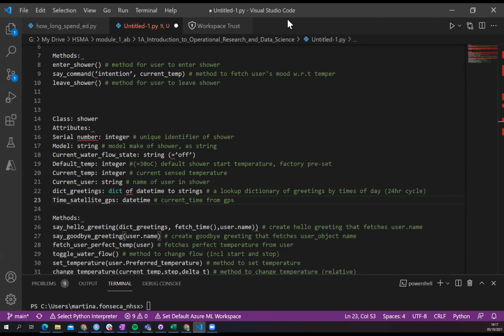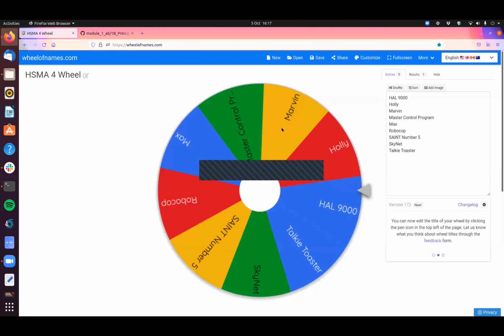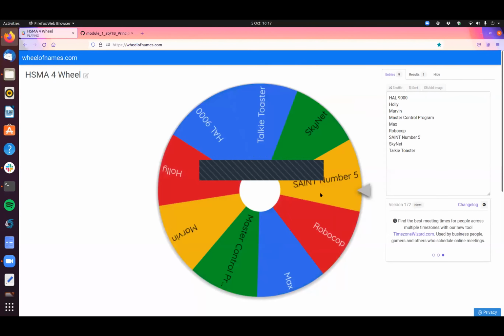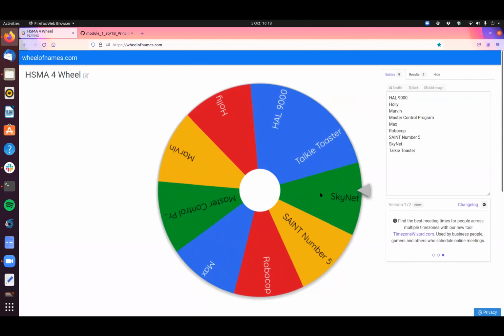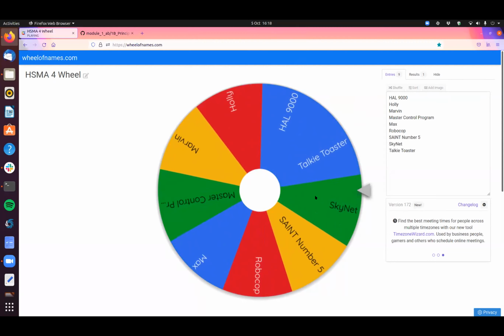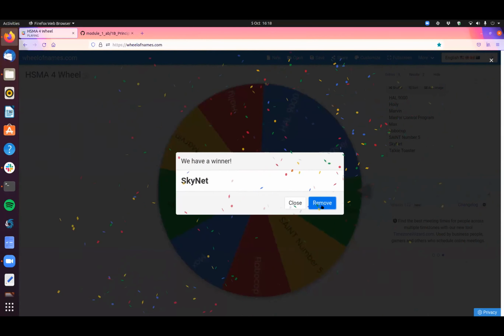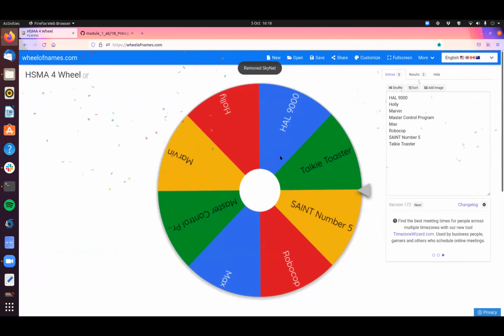I realized I wasn't showing my screen as I was talking. Oh, that's okay. Yeah, no worries. Okay, let me share my screen again. So let's spin the wheel again. I think it's going to be Skynet, is it? Yeah, looks like Skynet. Wait for the applause. Okay, great. Somebody from Skynet, do you want to share your screen? Share screen.